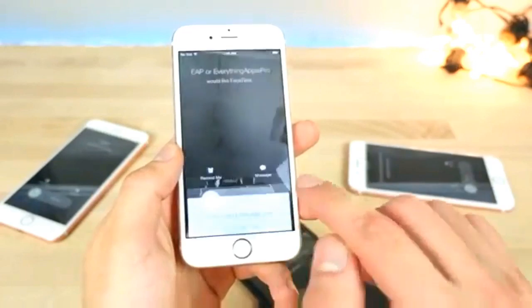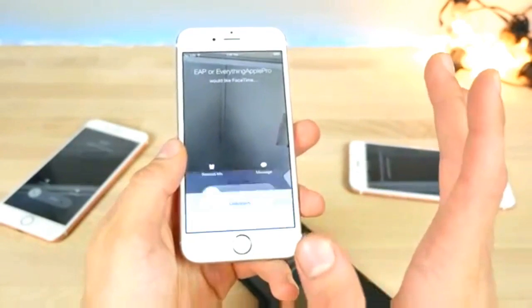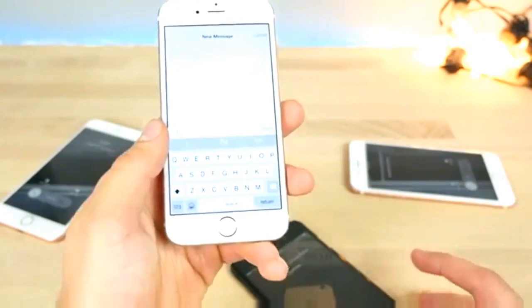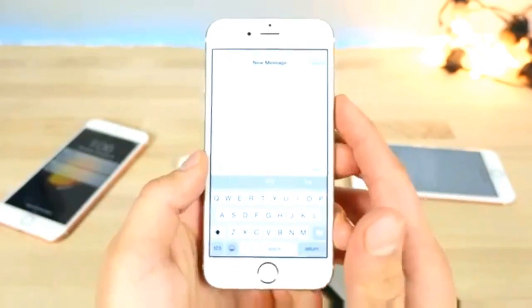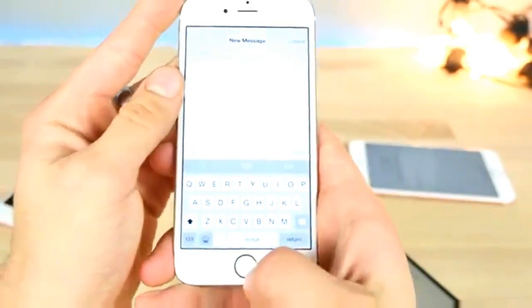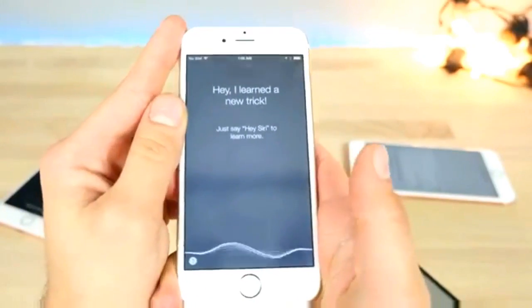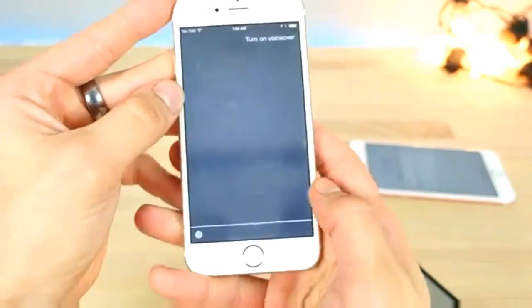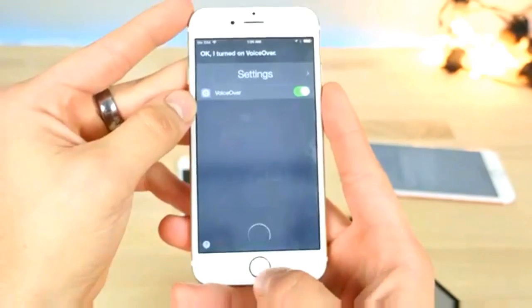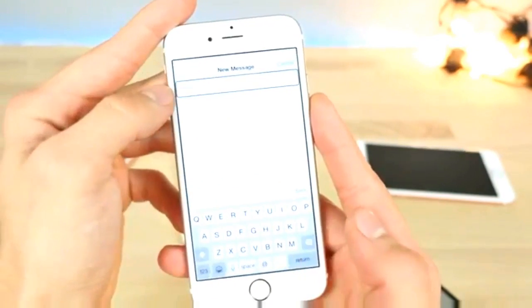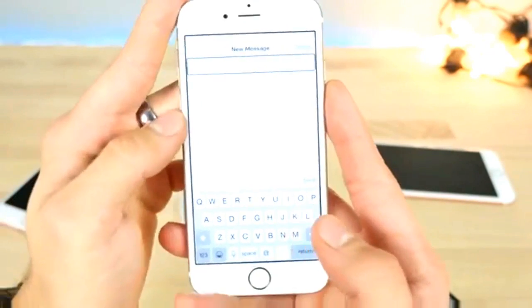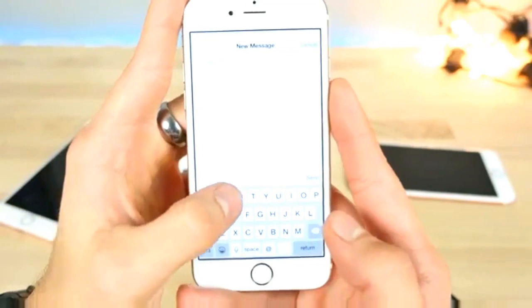Message, custom. End the call. And from here, we can go ahead and turn on voiceover. Turn on voiceover. Okay, I turned on voiceover. Click home, double tap up here. Insertion point at end. There we go, and it works really quickly too.